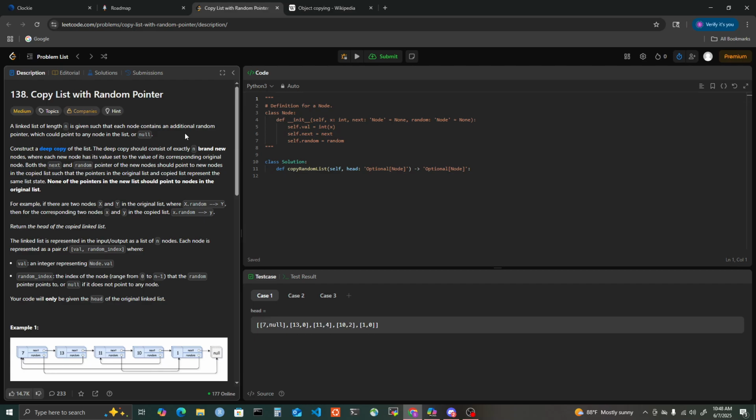Both the next and random pointer of the new node should point to new nodes in the copy list such that pointers in the original list and copy list represent the same list state. What are we talking about? None of the pointers in the new list should point to nodes in the original list. So I'm just making a copy, okay?